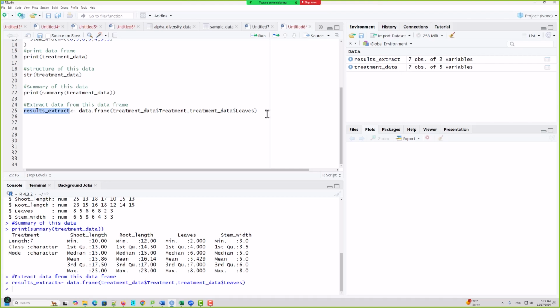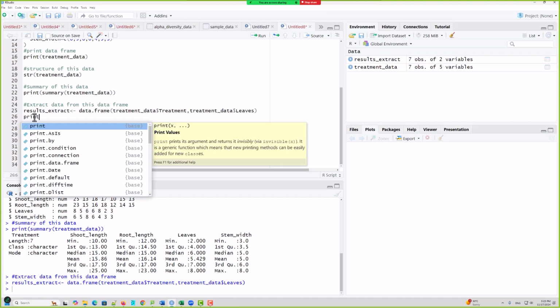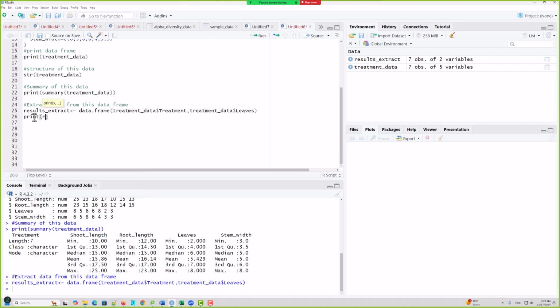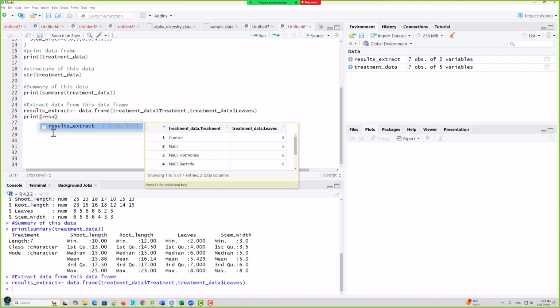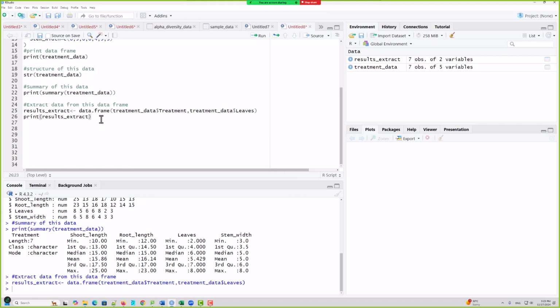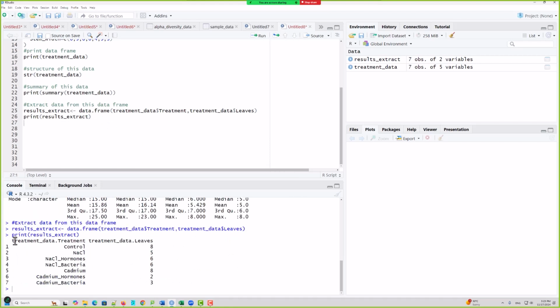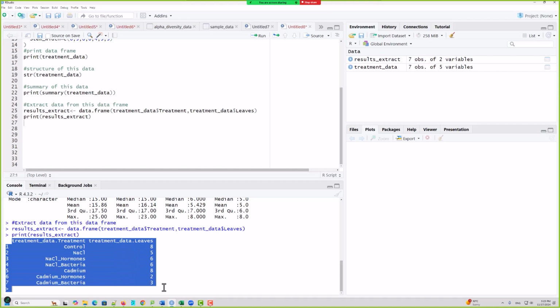Okay, so if I want to check this result, I will use the print command, and then I will write result extract. Okay, so you can see here that the R program ignores the other columns and only extracts data from this leaves column.